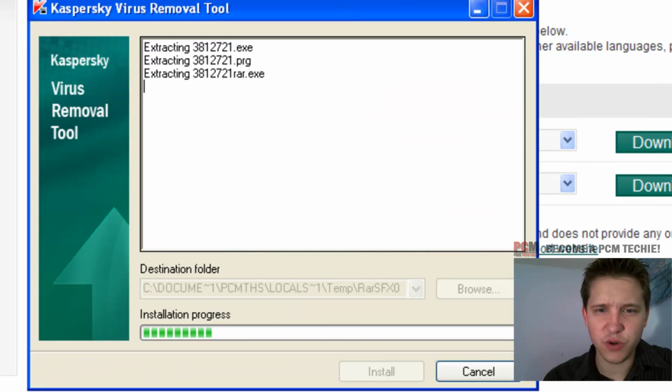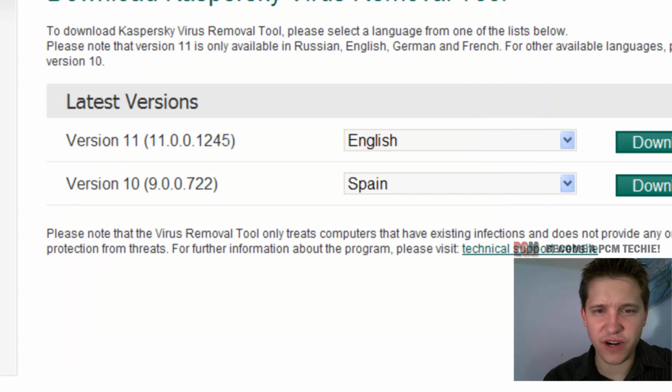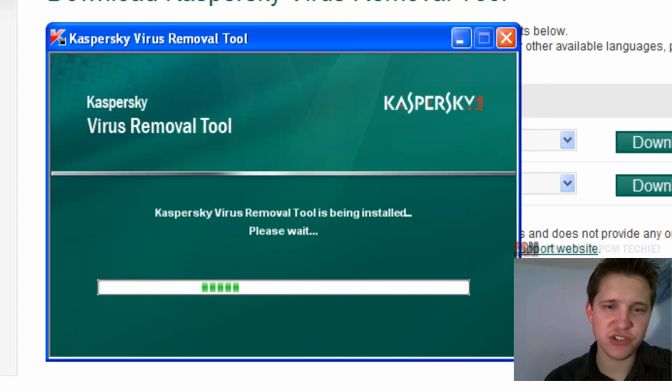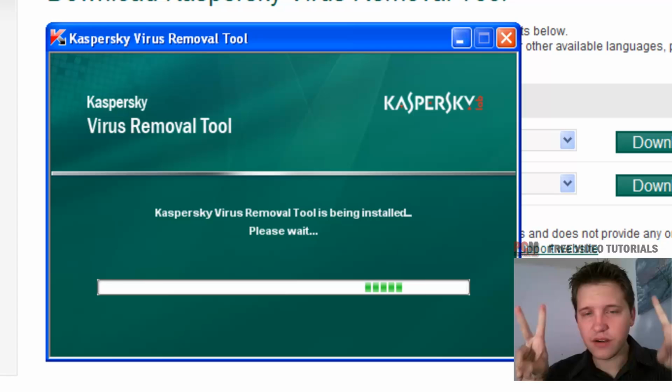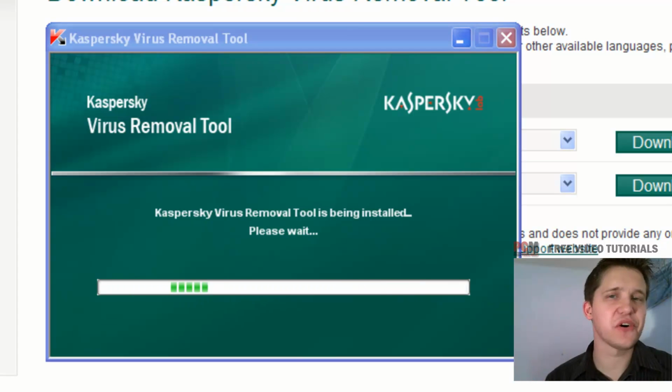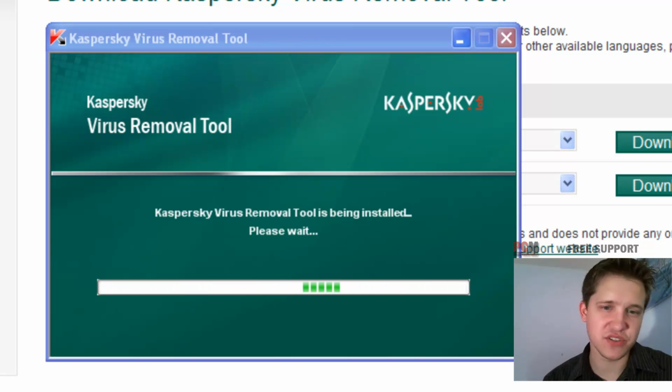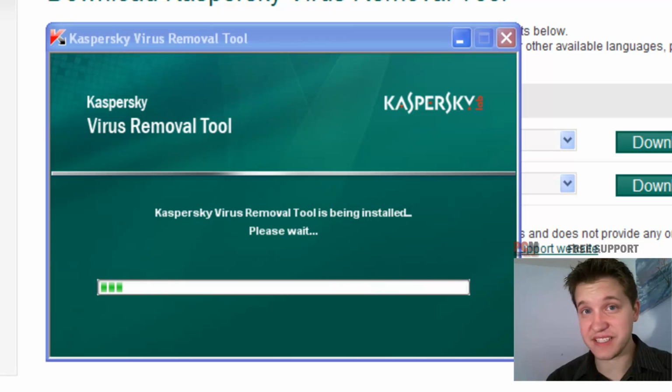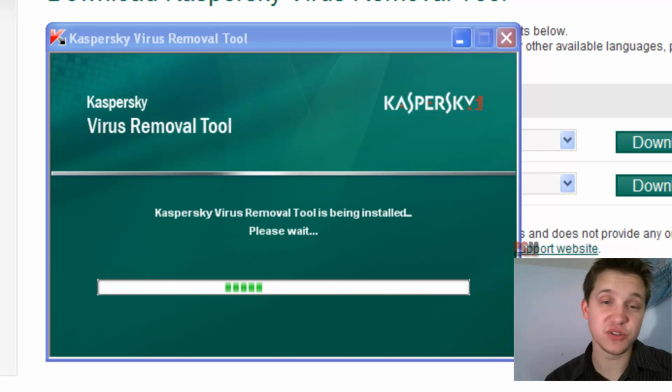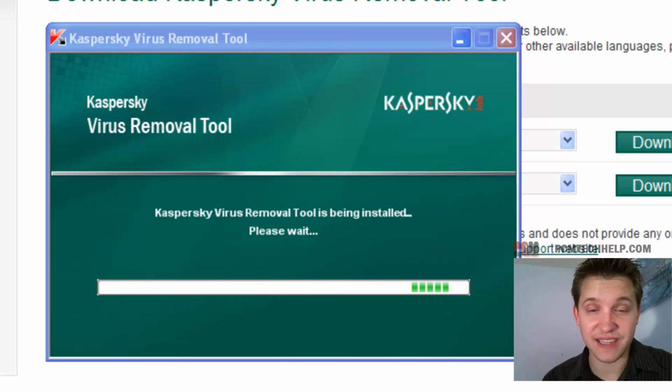And we're going to select Run to open it up. And Kaspersky, the virus removal tool, will actually install on your computer. But it's not installing a full antivirus suite or package. It's just a tool. And the nice thing about it is once the tool is kind of installed on there, it'll download the latest definitions from Kaspersky, and then you can run this full scan and hopefully eliminate any viruses that you might have.